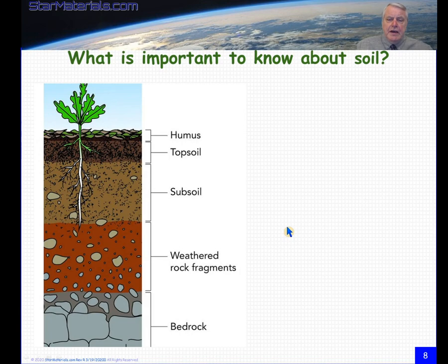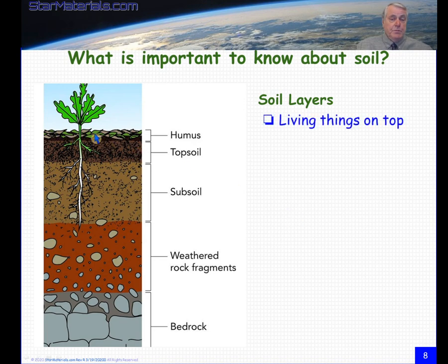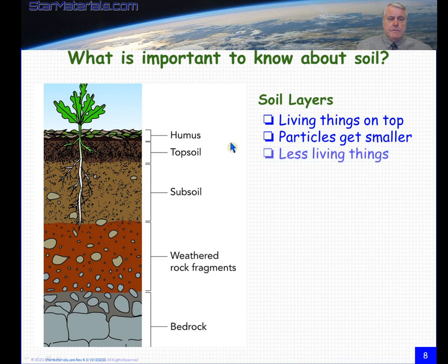Okay, here we have some of the different layers of the soil. Living things like you, me, and plants and trees, they're on the top layer. Particles are small. As you move down through the layers, they get bigger and bigger, though. As you move down, there are less and less living things.